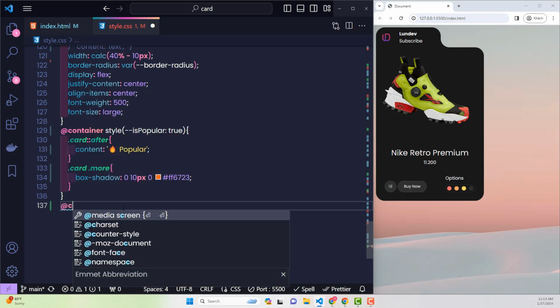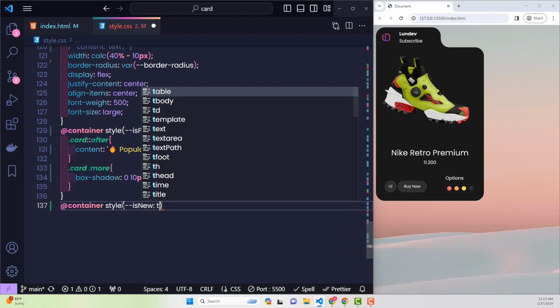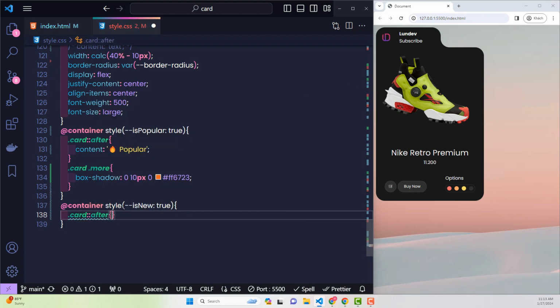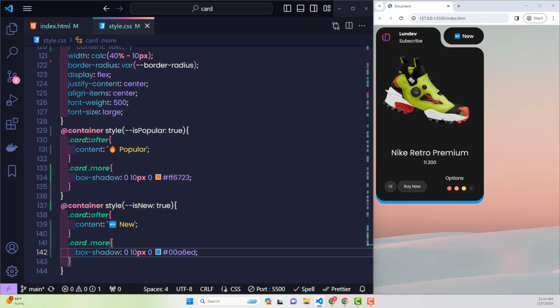Instead, I create a new conditional statement for is new. If there exists a variable is new equals true, the content of after is new, and the box shadow of the more class also changes to blue. So from now on, we just need to add the variable is new or is popular to the HTML when needed, and we will immediately have a new design. Based on how containers work, we can solve countless other problems.